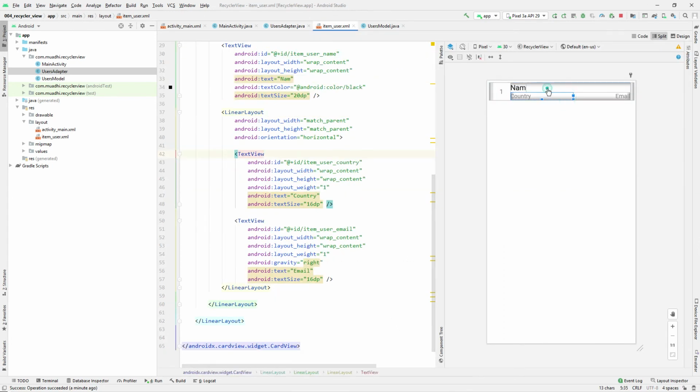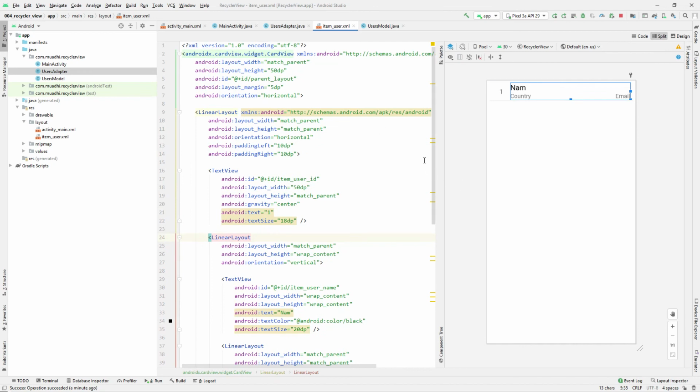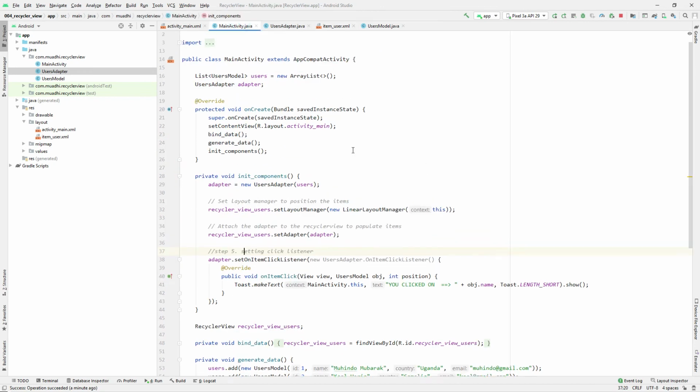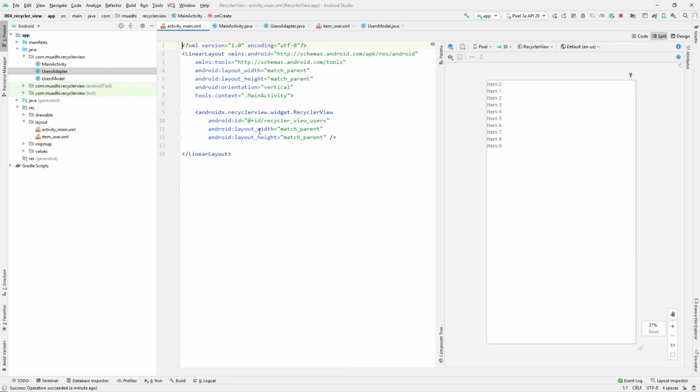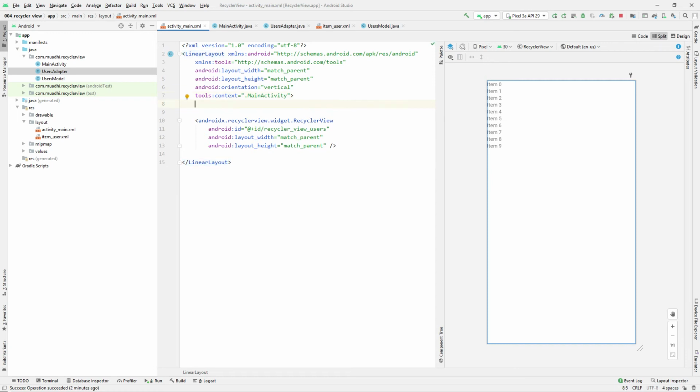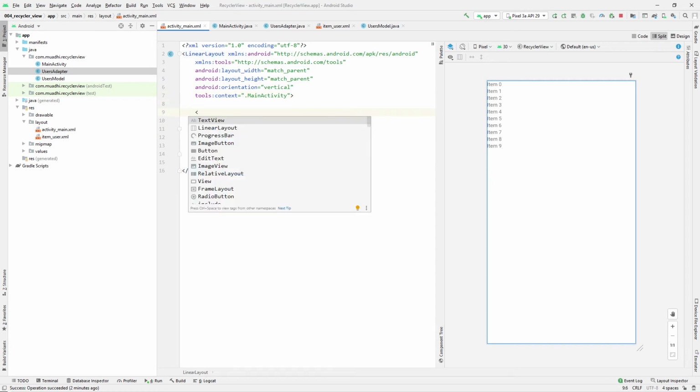So here we are. So I'm going to go to the main layout. It's not necessary that we need a form, but this is just exemplary, for practicing purposes. So I'm going to put here a linear layout.